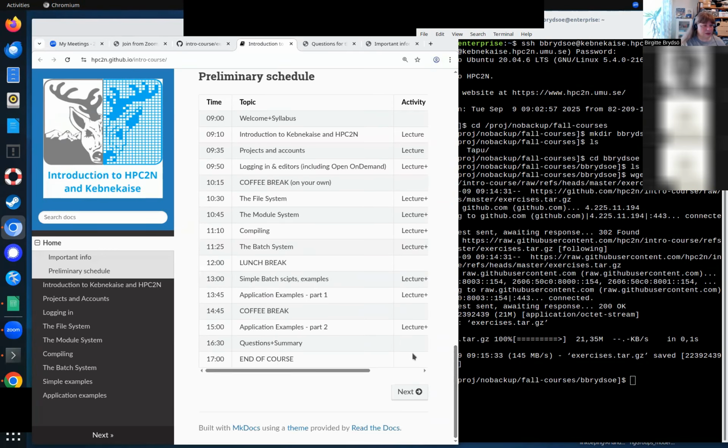Then we have the schedule. This is what we just did here, welcome and syllabus. And we're now going to move to Introduction to Kebnekaise and HPC2N. And as you can see, then projects and accounts, logging in and editors, including the Open OnDemand. And then at 10:15, that's in just under an hour, we'll have a coffee break of 15 minutes.